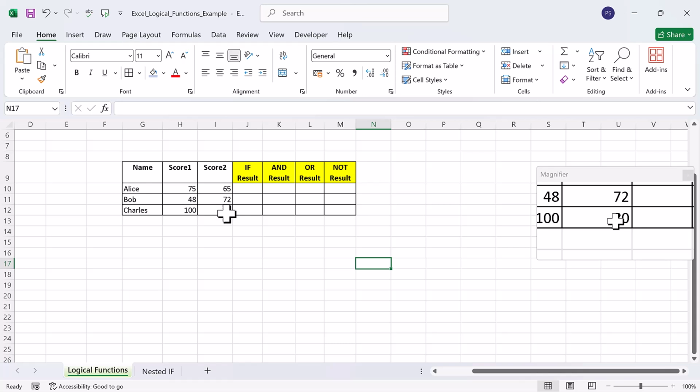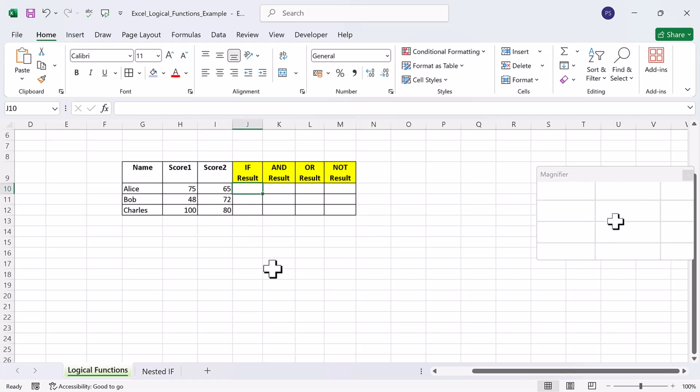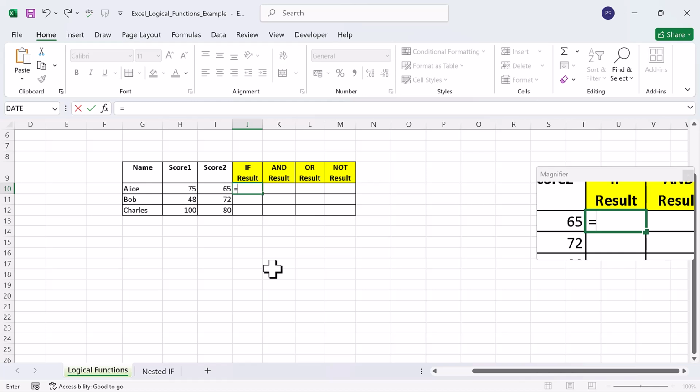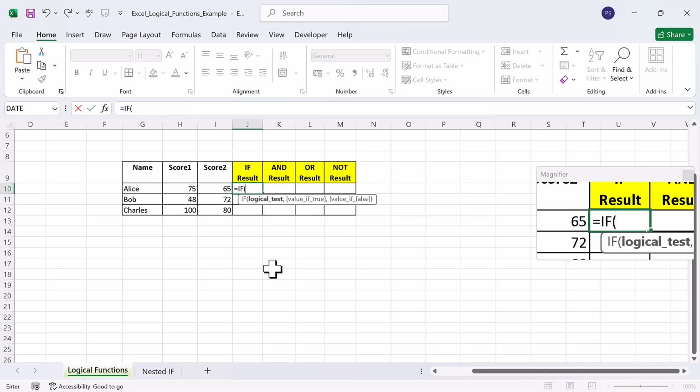So for that, select the cell where you want to show the result. Start with the equal to sign, then type IF, then press tab, then it will give you the option. So it says logical test, so we need to put our conditions there, what condition you are really looking at.